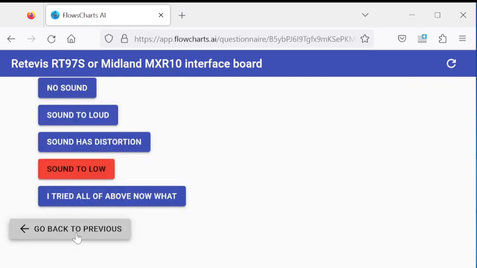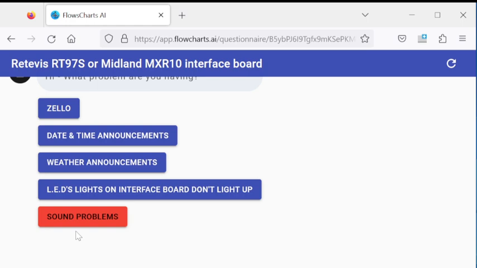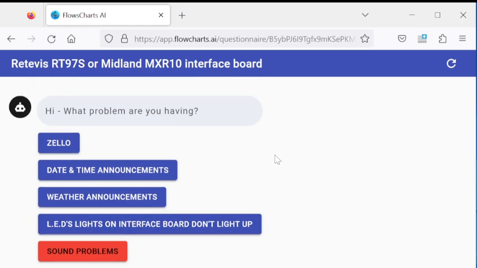And like I said, it's still a work in progress. I'm still fine tuning it. I'm going to get it better. And there may or may not be more selections. It just depends on what all I can think of.